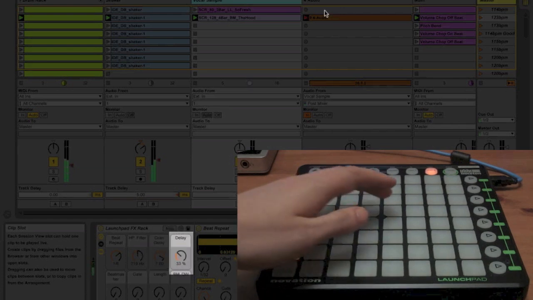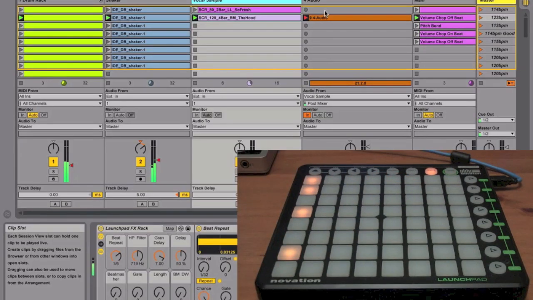So I'm just going to play around with the different settings for a few minutes, and then hopefully by the end of it I'll have captured some interesting sounds which I can add later on to my track.